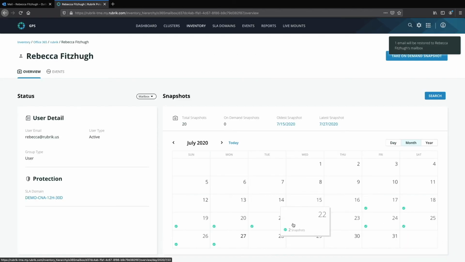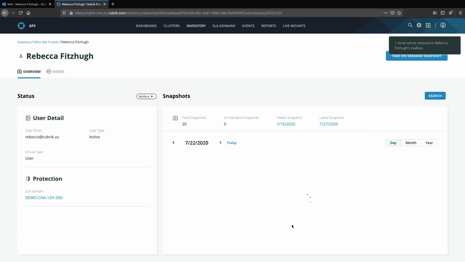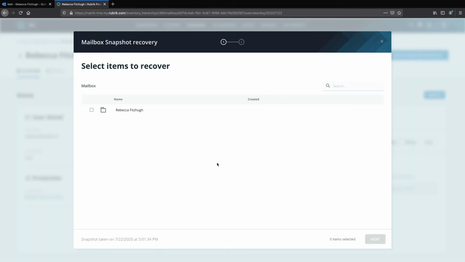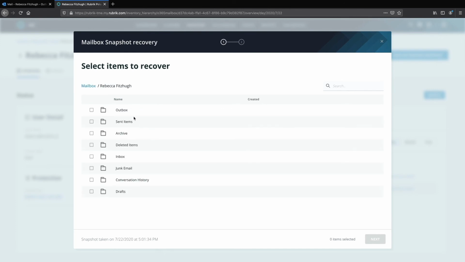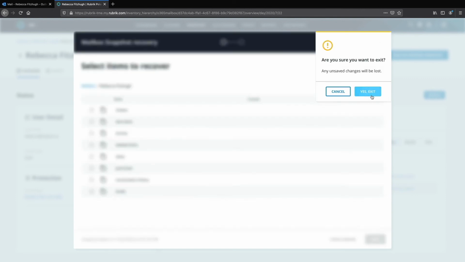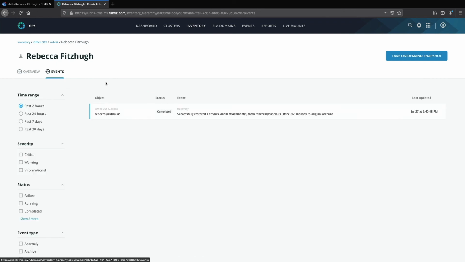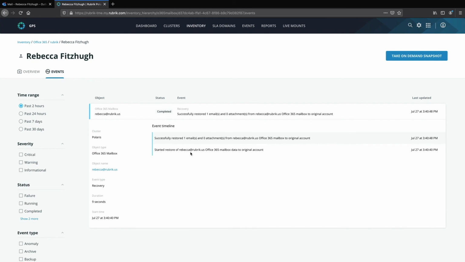Now, alternatively, I could select a specific day and point in time and choose to navigate through my inbox or folder structure in this manner. Let's go ahead and hit cancel since we've recovered the email that I need. So next, let's look at the events. We can see that my email was successfully restored and it took about 9 seconds.